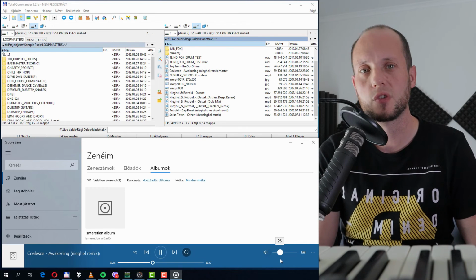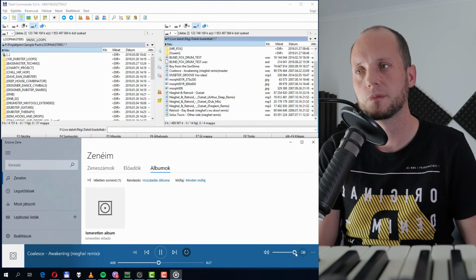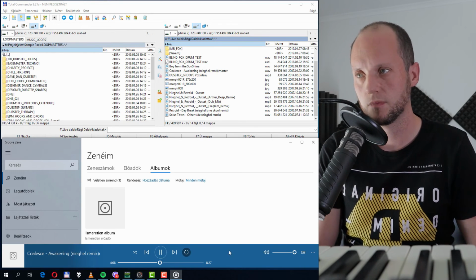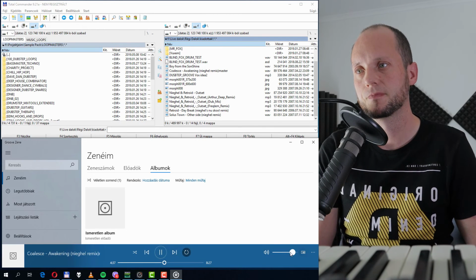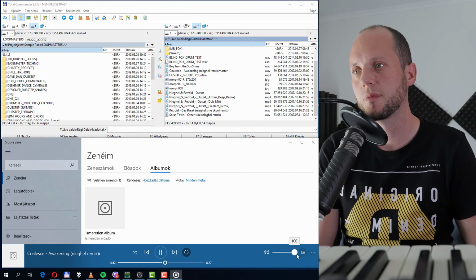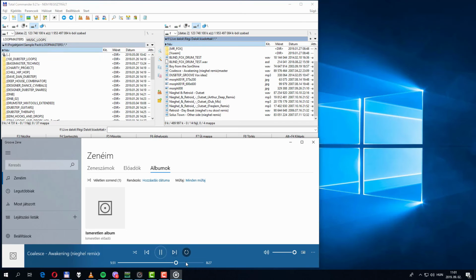But let's fast forward to that section. That's it, lots of distorted things. The pad is fading in very nicely and smoothly. And we can get back to the piano. And the outro again with the distorted synth.